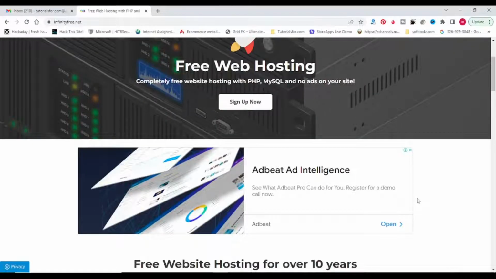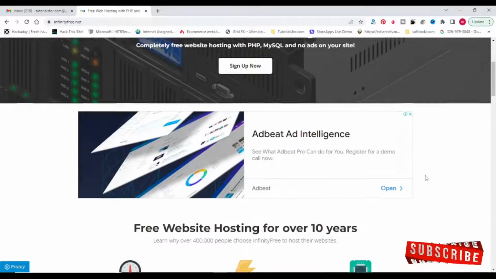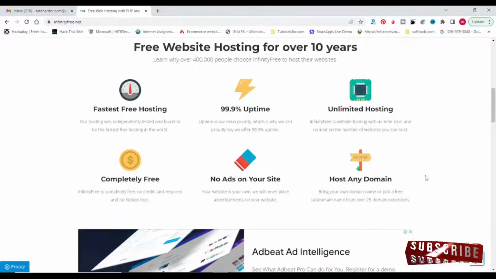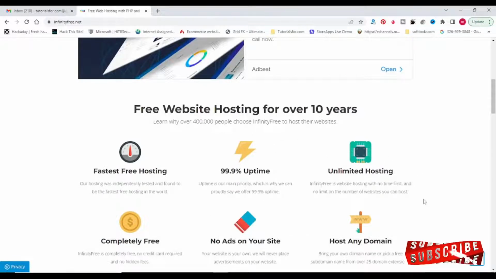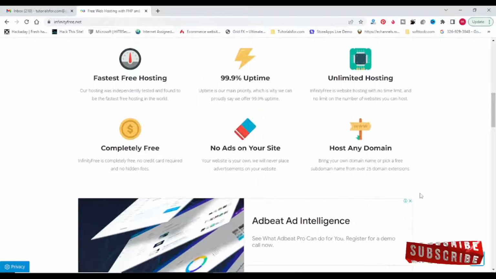Let's begin. You can host your website absolutely free with InfinityFree hosting provider. Here you don't have to pay any charges and they are not showing any ads on your site. It is completely free and you can host unlimited websites. So these are the features of InfinityFree.